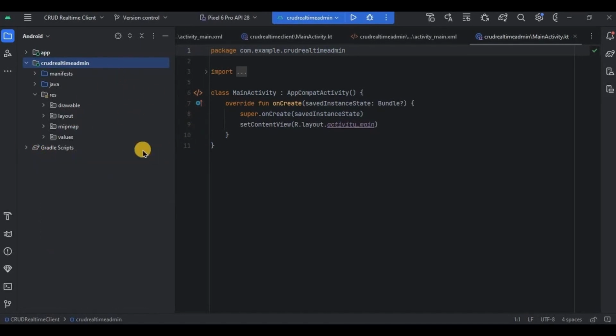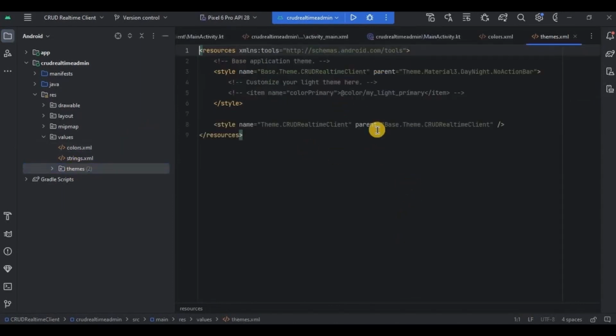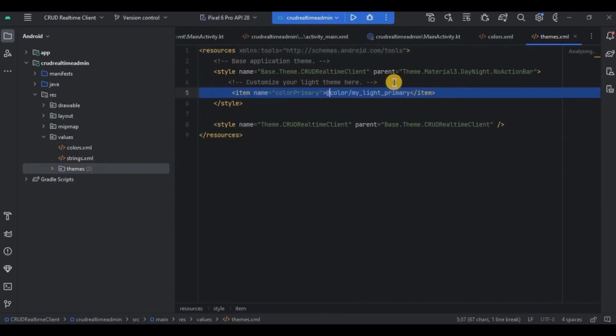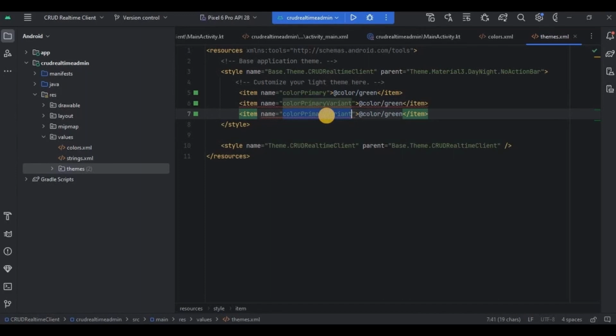So go to colors.xml. Write the color name as green and hex code as 4FA853. And then go to themes.xml, uncomment this line and write color as green. Duplicate the line and write color primary variant. Again duplicate the line and write Android status bar color. And done.